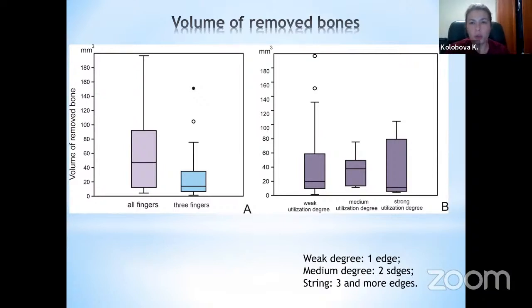Next, we calculated the volume of the removed bone from the bone retouchers, and we got almost the same results. If you use all fingers retouching the stone tools, the volume of the removed bone will be much bigger than in the case of using three fingers. And once more, if you apply the attribute of the utilization degree, we will see that it doesn't influence the active zone of the retoucher in such a way as the gripping method.